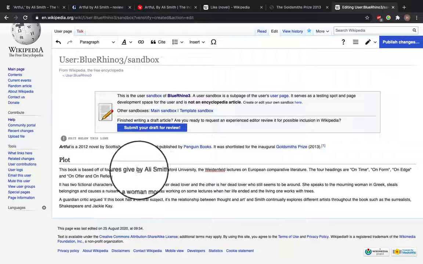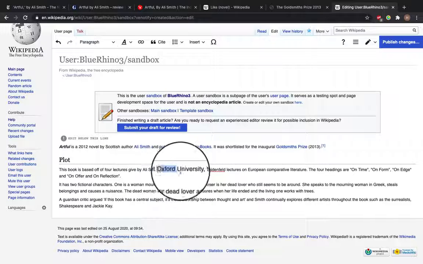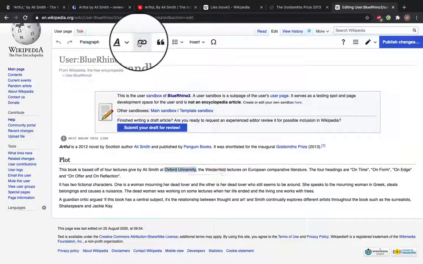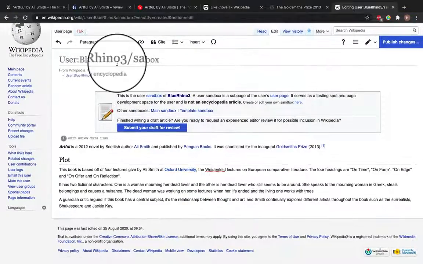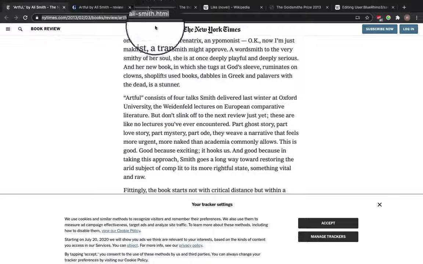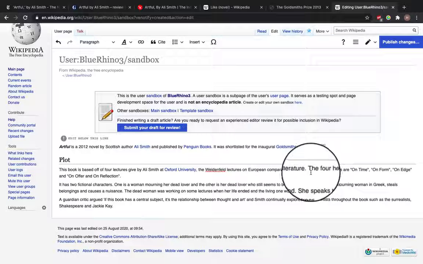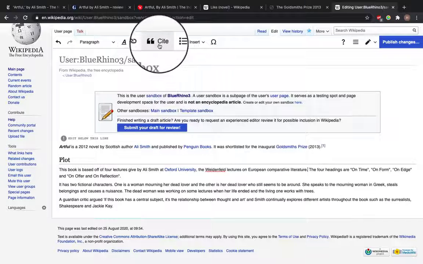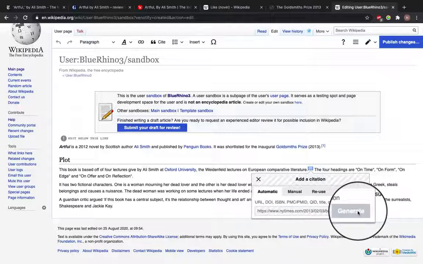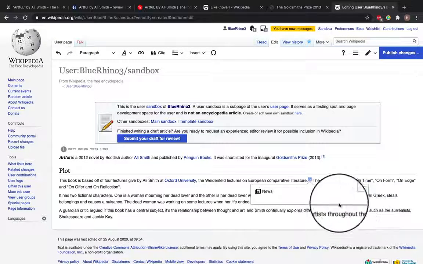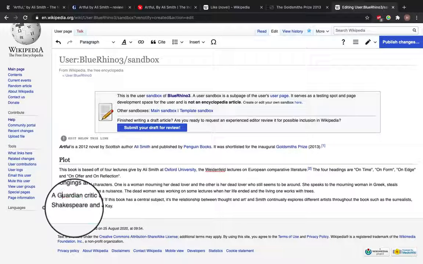We've already linked Ali Smith at the top of the page, so we won't need to add another one. We can add a link for Oxford University. So I'm going to add a reference where I found this information from. Copy the URL, go to the end of the sentence, press cite, paste, generate, and insert. And this is all just giving some background information about the book.